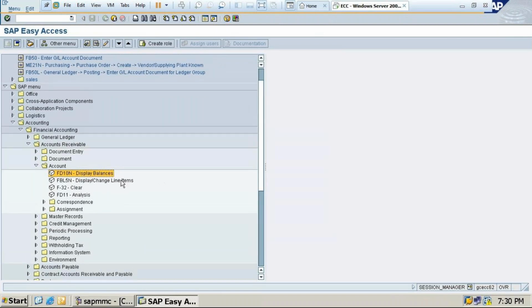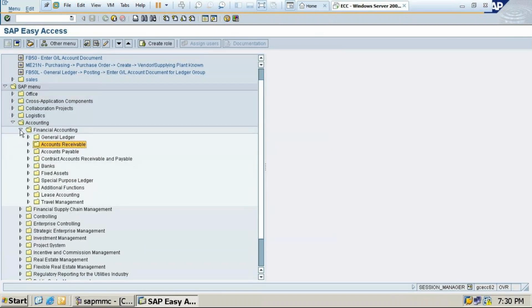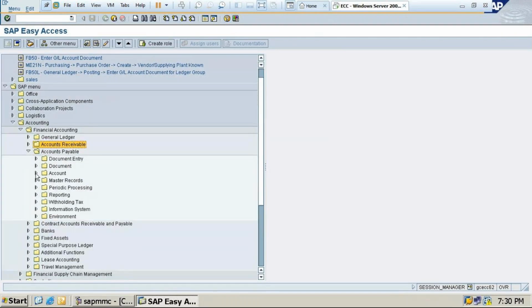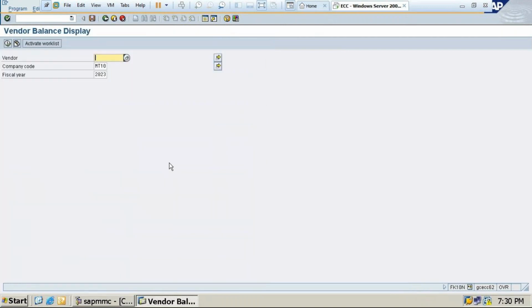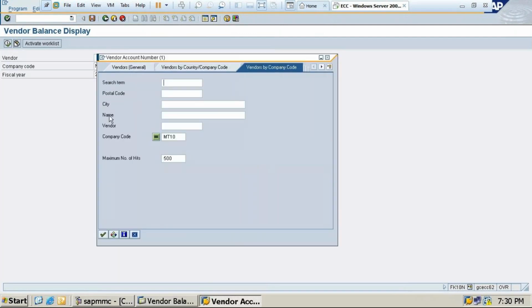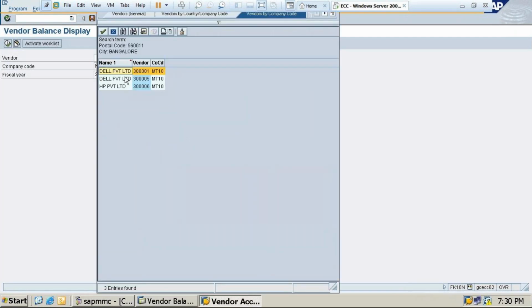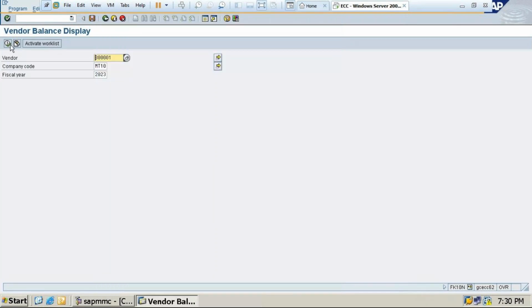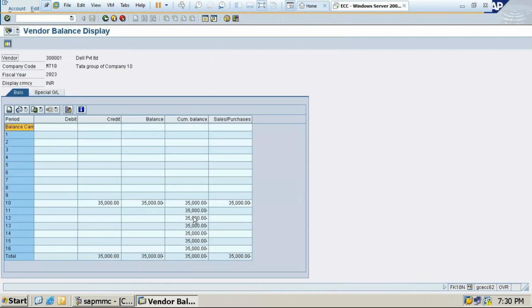Now what I have to do? One more second, I'll show you some things I want to tell you. Accounts payable, in this accounts, FK01 display. I want to see one vendor. Last time I created one transaction on this Dell Private Limited, execute. Here I have entered one transaction, I think 35,000. But what happened? It is displaying, which means payment has not been done for this. Understood, students? This payment has not been done.